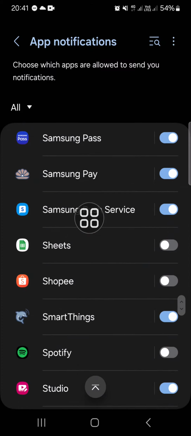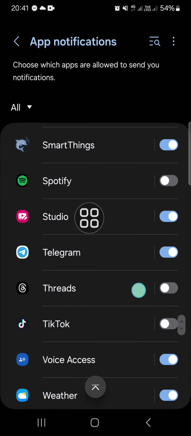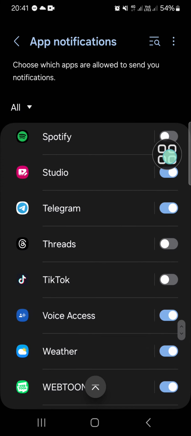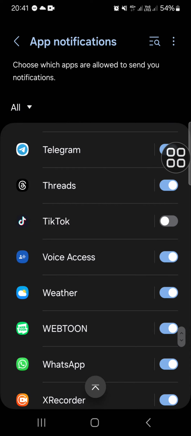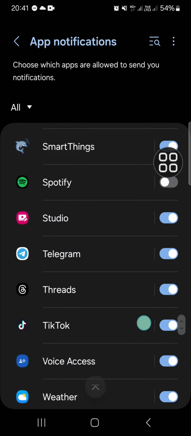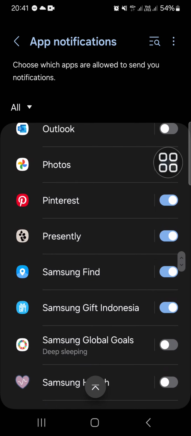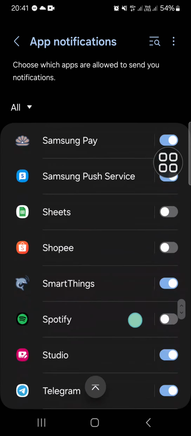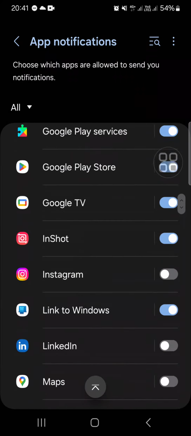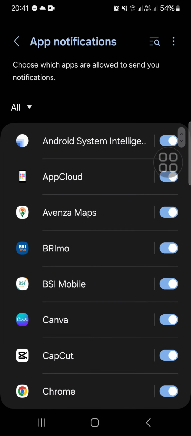Here I have allowed all applications to send me notifications. Wait, I'm going to activate the TikTok notification and Threads notification as well. And you can customize the app notifications right here, guys. Just customize it according to your needs.